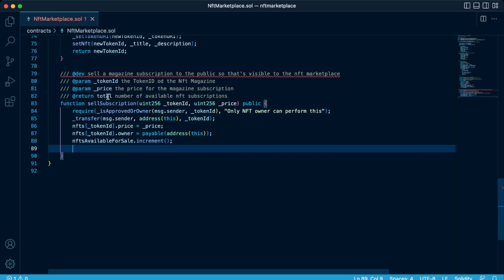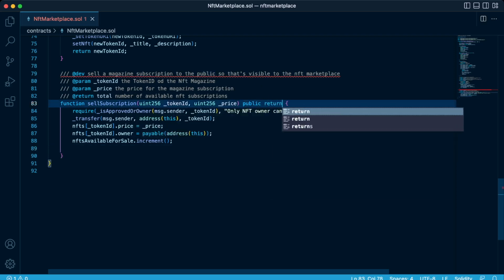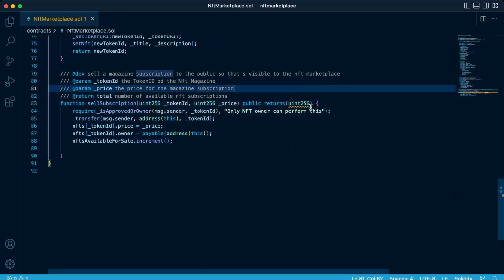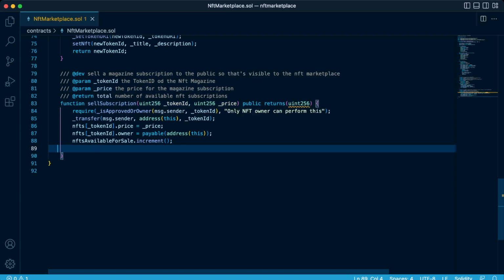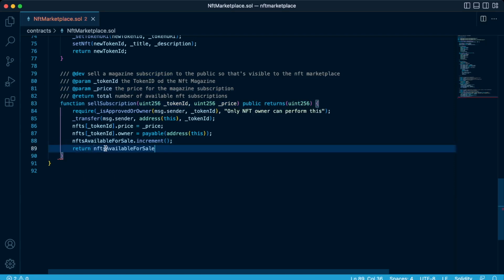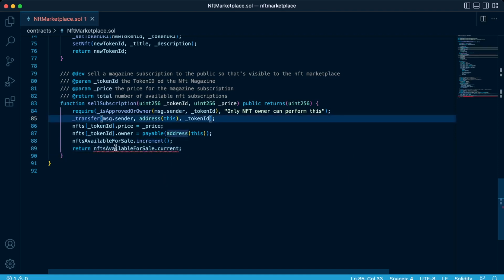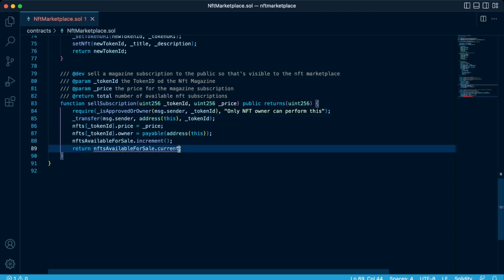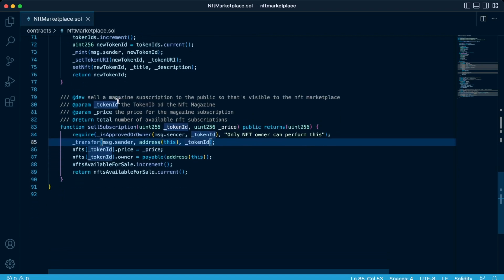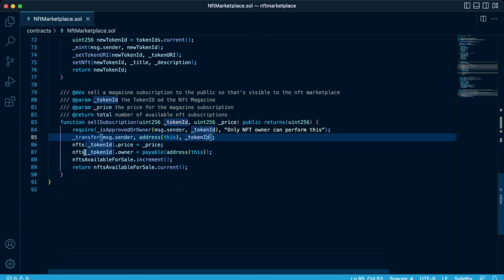So our return expects a total. That means it expects us to return a uint. So we'll come here, returns uint256. And then we come here and do a return NFTs available for sale .current, which should be 1. Great.